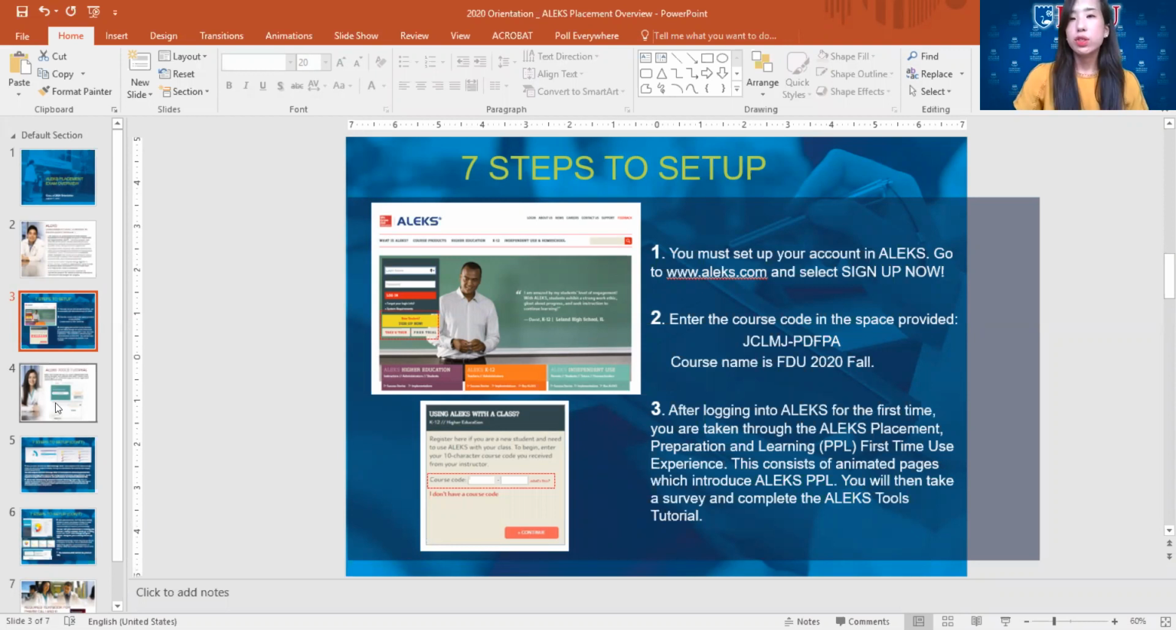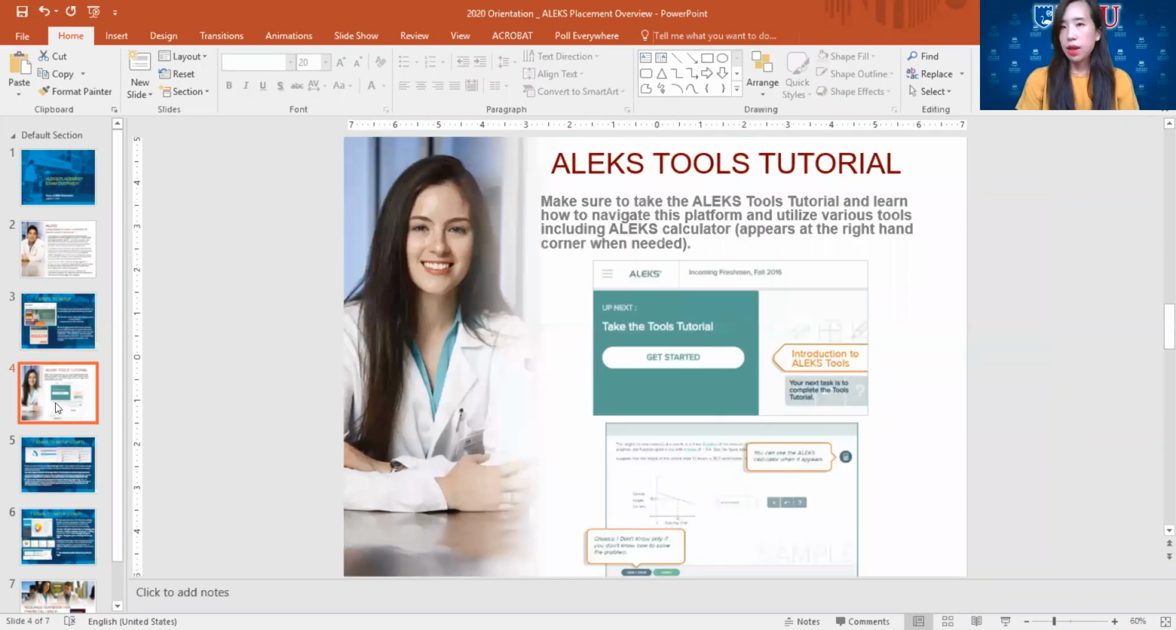Once you make your own account, ALEKS will take you to the ALEKS Tools tutorial. Please make sure you spend enough time to become familiar with the tools by completing this tutorial. It is going to show you how to navigate the software platform and how to use the tools. This can be critical, especially as it's going to help you feel familiar with the tool uses. Tools are various, including erasers, pencils, and calculators.